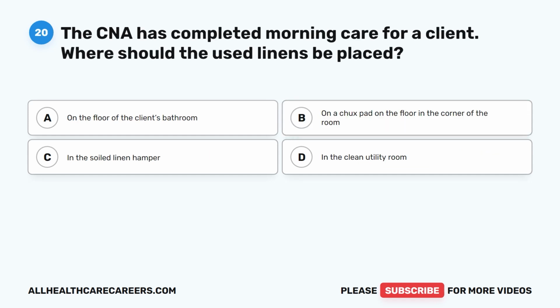Question 20. The CNA has completed morning care for a client. Where should the used linens be placed? A. On the floor of the client's bathroom. B. On a Chux pad on the floor in the corner of the room. C. In the soiled linen hamper. D. In the clean utility room.